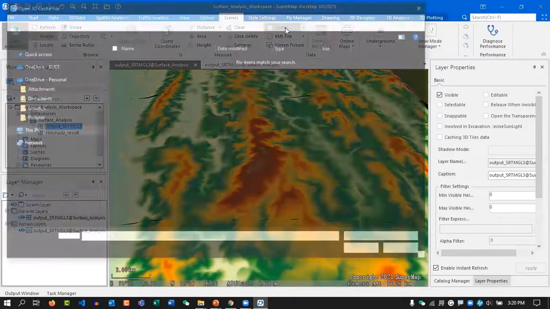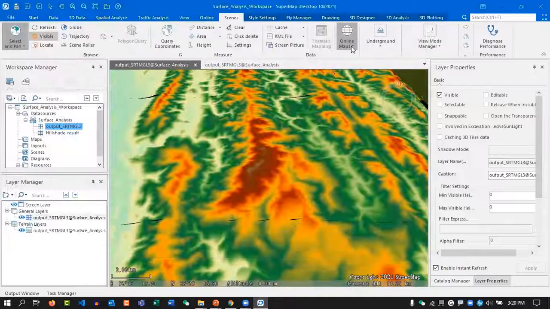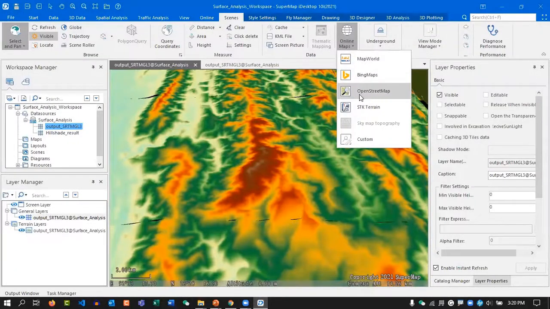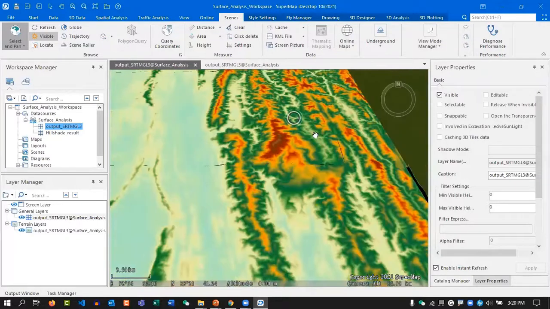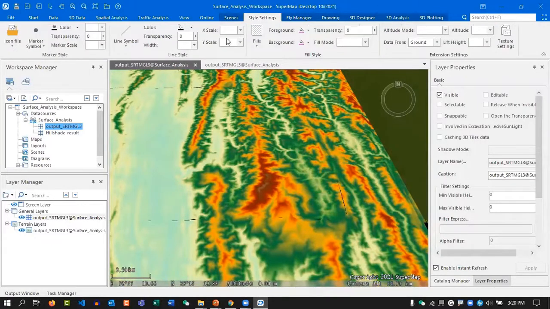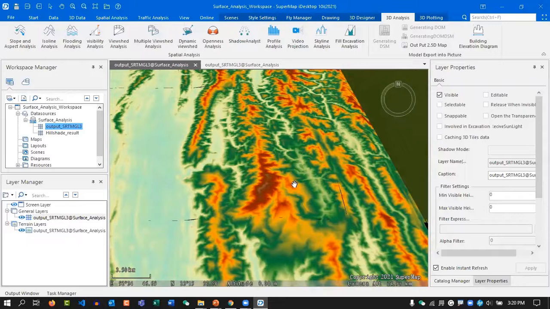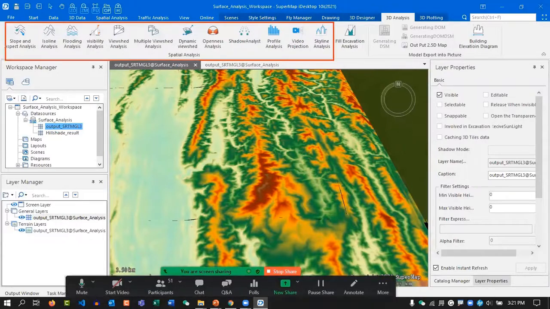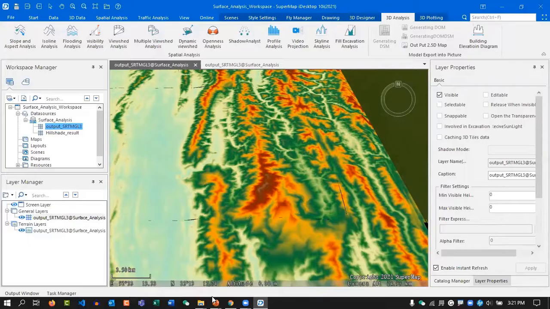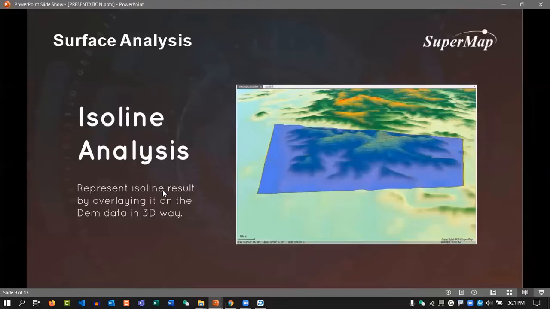You can add your cache file, and also you can add the online maps. So here, for example, you can open the OpenStreetMap in our 3D view. I'm not doing this for the time being. And here you can see we have a 3D analysis tab, and we have a lot of analysis options here. You can see the spatial analysis, surface analysis, all of surface analysis. So the first one in our presentation is isoline analysis.